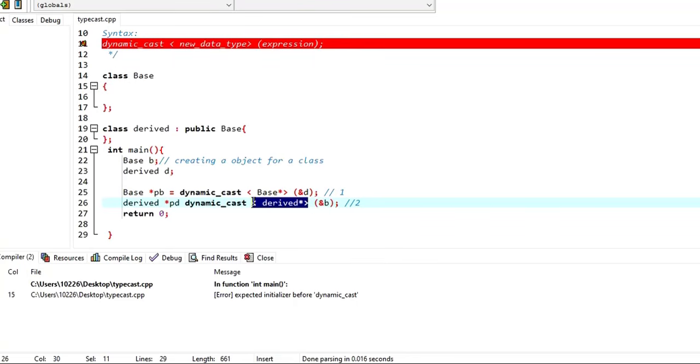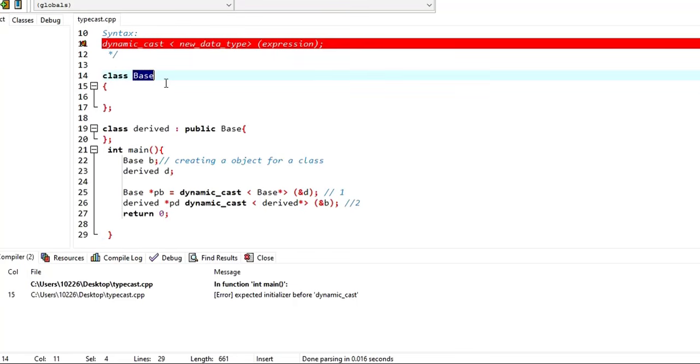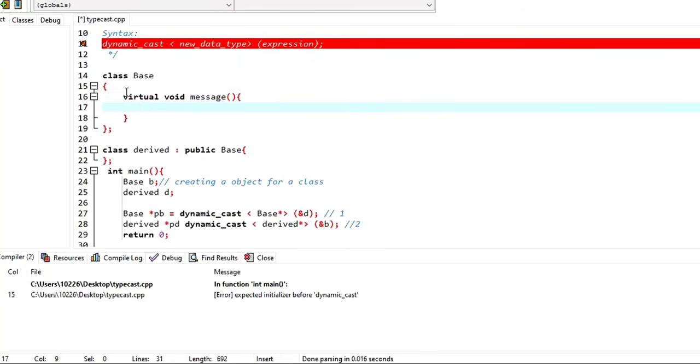So dynamic casting is not allowed here. If you want to get rid of this error, if you want to convert the base class to a derived class, there is a way. All you need to do is, this is your base class, right? Here you are going to have a polymorphic function. So when I say polymorphic function, all you need to do is have virtual as a keyword, and then you are going to have any function. Let's say I'm going to have a function as void message. Okay, so inside let it be blank.